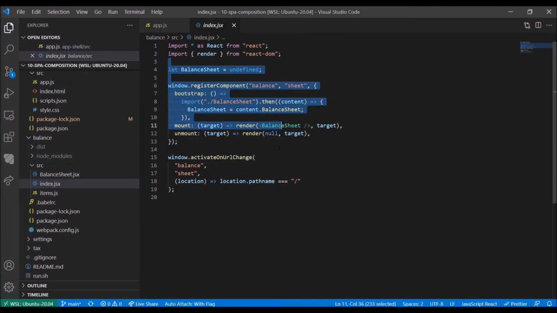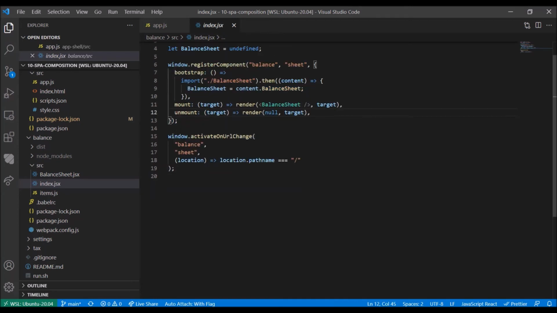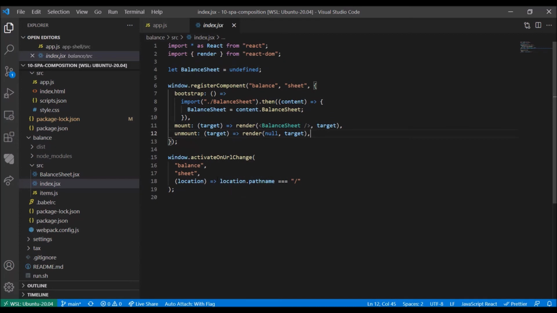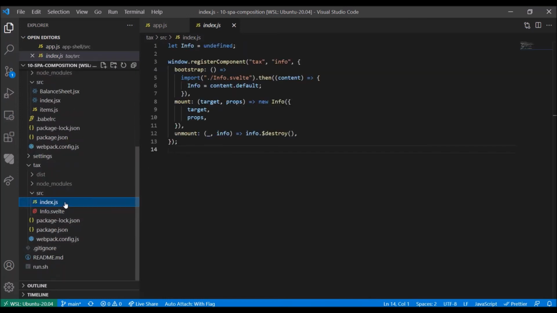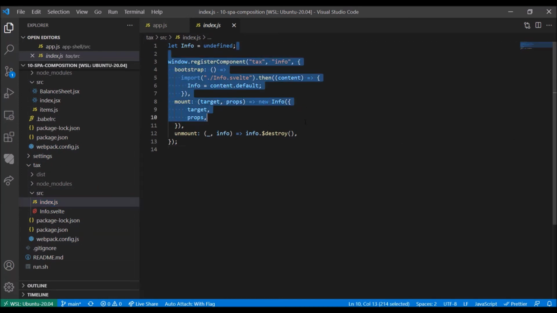So the index.js then looks like this. We register a component, which is our balance sheet, and we just define the life cycle of that with the bootstrap, mount, unmount. And surely, if we have a full page, like in the balance sheet example, we also need to have window activate on URL change. Otherwise, if we just have, for instance, a loose component, we don't need that. You see that here, for instance, for the text, which uses Svelte under the hood.